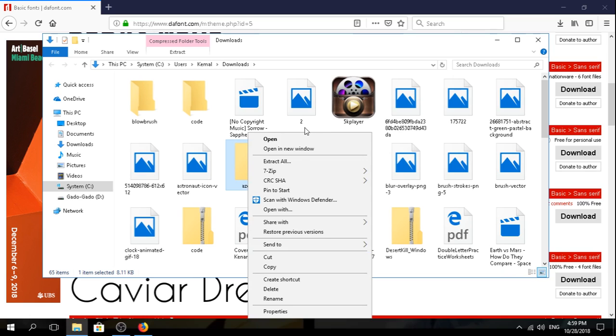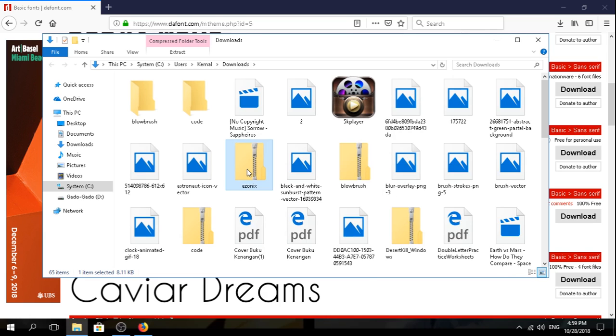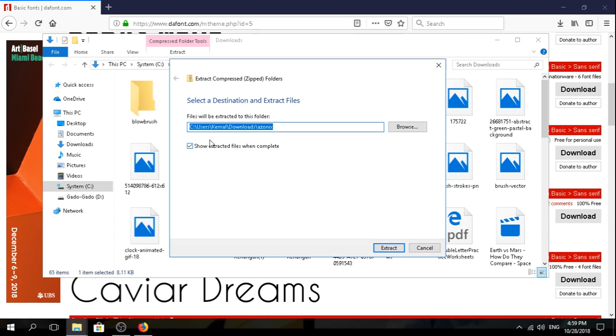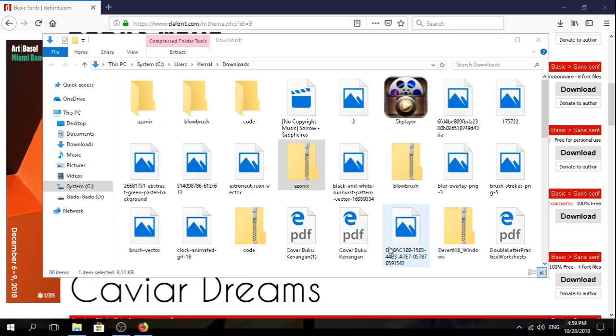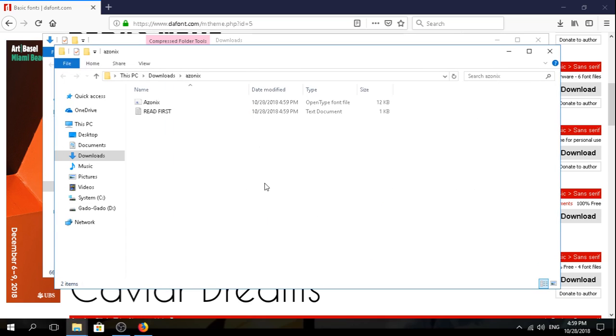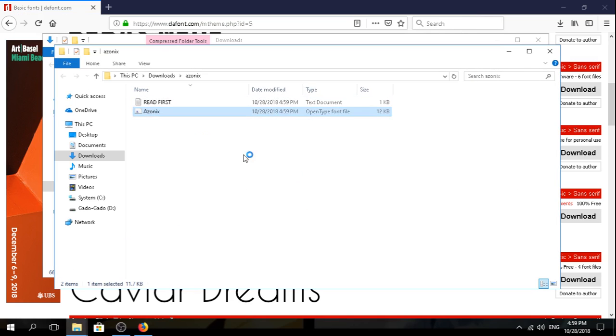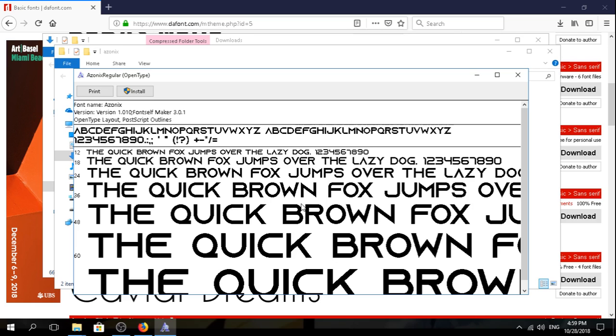Now this is how to install it. You're going to want to right click, and then you're going to want to extract all. So extract. And then here it is. You can check out the font first if you guys want to make sure. As you can see, this is the font.